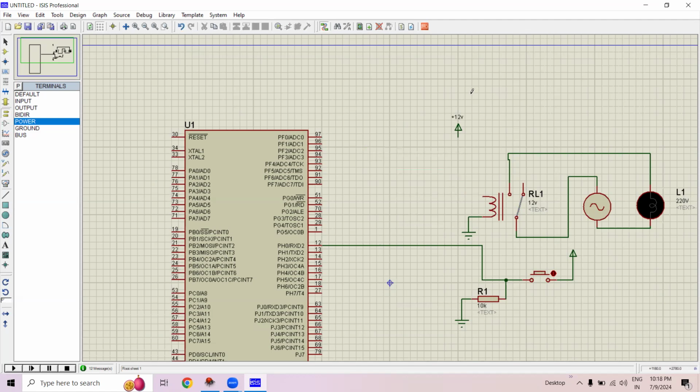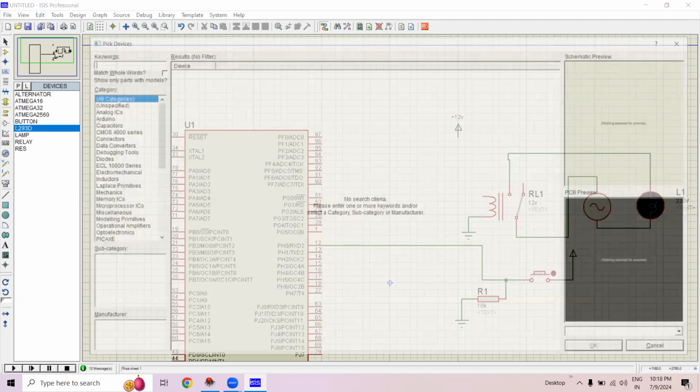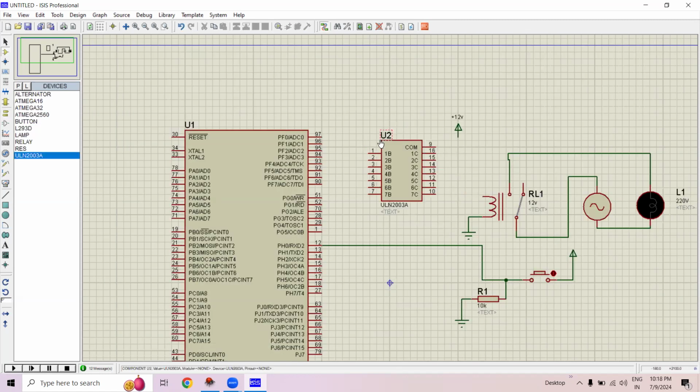So let's pick one, ULN2003A. Now we know about it. Whatever logic we give at pin number 1B, it gives the logic corresponding to 1C, 2B to 2C, and in the same way 7B to 7C. So if I'm giving any logic to port F0, that means 1B, we will get the corresponding output at 1C. And then let's connect this common pin with 12 volt.